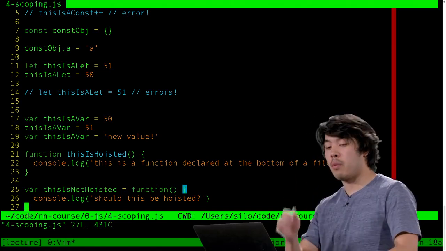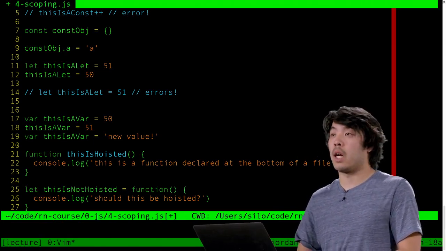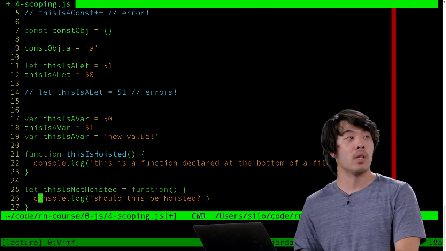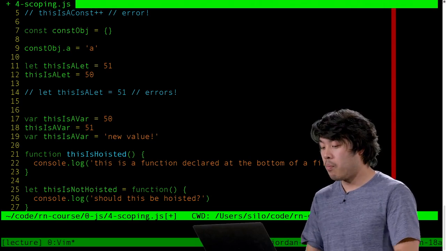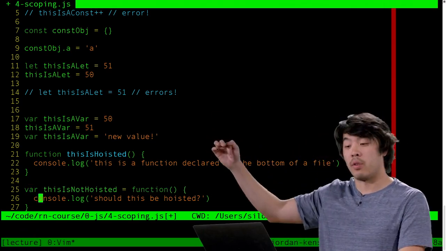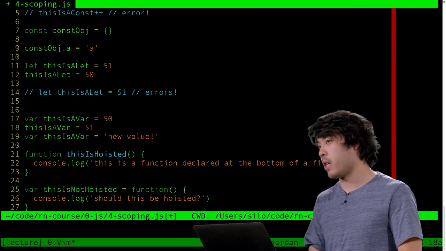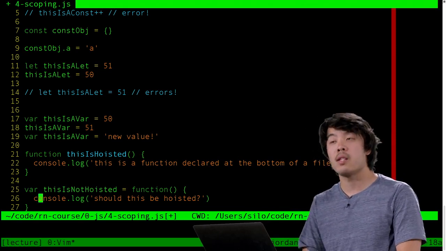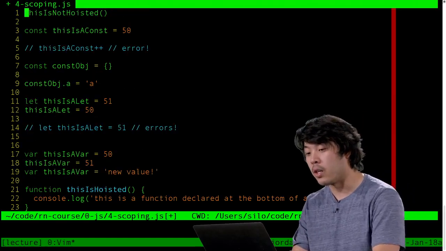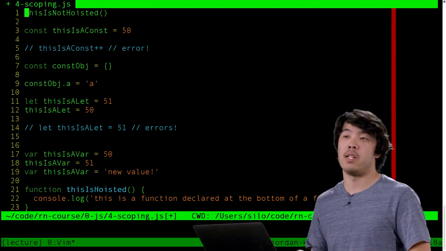So down here, the first time when we declare this with a let, it's not declared at all. This variable does not exist at all. So this is not hoisted. JavaScript does not know what that means on line 1. But when I use a var here, remember, it hoists the declaration of this variable. So it creates a variable called this is not hoisted. However, it does not assign it a value until line 25 is executed. And so at line 1, this is not hoisted exists. It's just equal to undefined. And if I try to invoke it like a function, it says, hey, this is an undefined variable, I can't invoke it like a function. This is a type error.